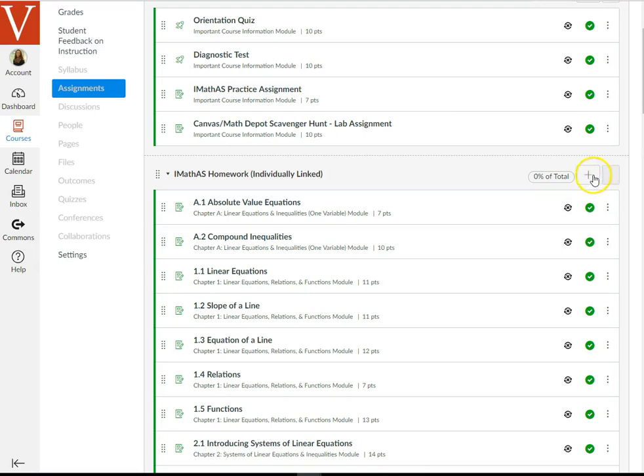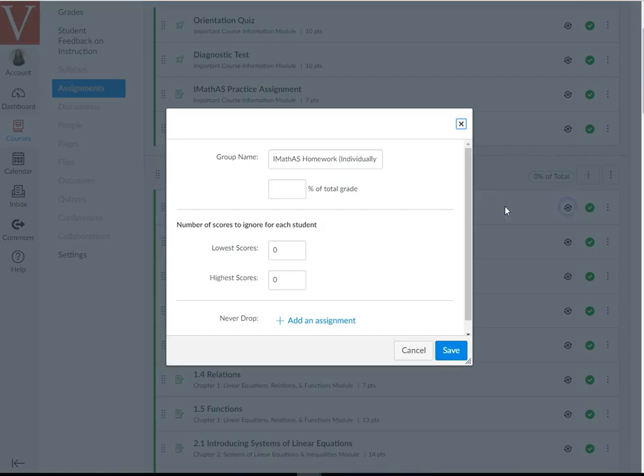So let's say you want to make this group be 15% of your grade. You can click the 3 dots for the group, edit, and then you can change it here as well. Now that we're here, I want to show you where you can drop. I know a lot of people maybe drop a few homework grades at the end of the semester. You can do that here. So let's say you want to drop or ignore a certain number of the lowest scores. If you wanted to drop or ignore the 3 lowest scores in this group, you can just enter this number here and then click Save.